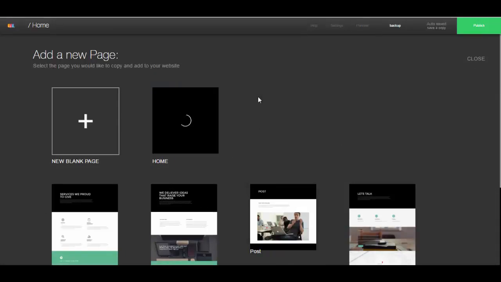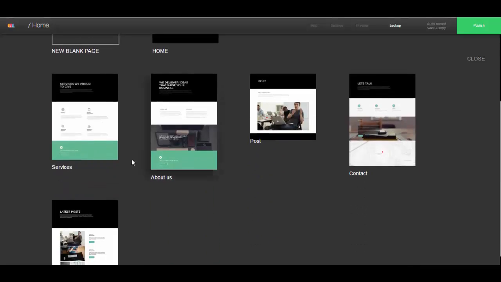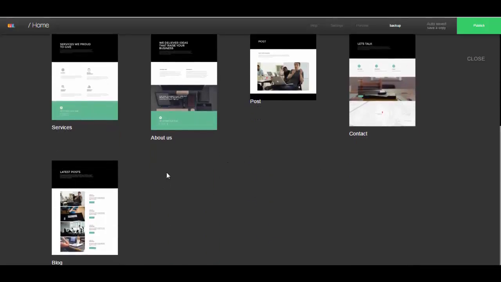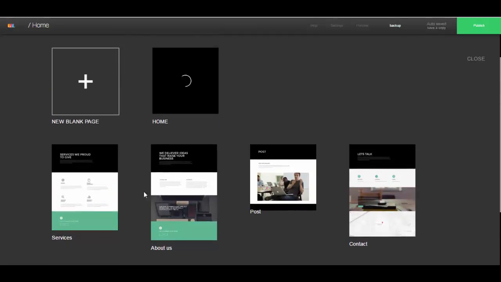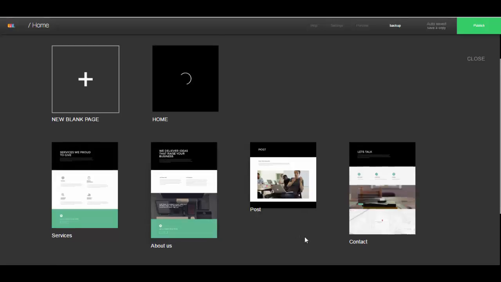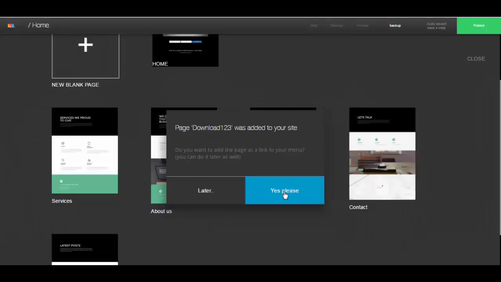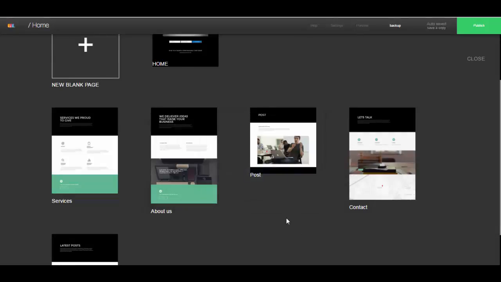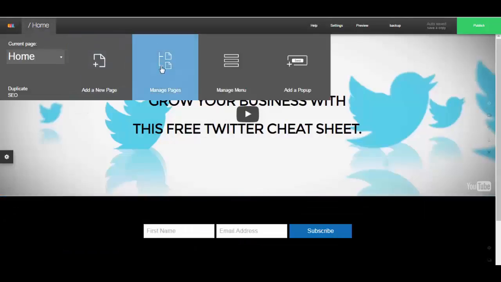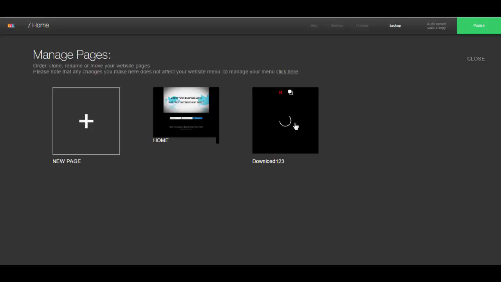Now, depending on what theme you chose will depend on what pages you have to choose from. I'm just going to go with any one of these, so you can see how to easily adjust them. So I'm going to name this one. Now this is important. You don't want to add this link in your menu, so click on Later. And then you can go up here, go to Manage Pages, and you'll see your new page that you created. Just click on it.